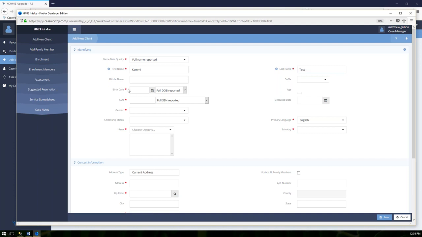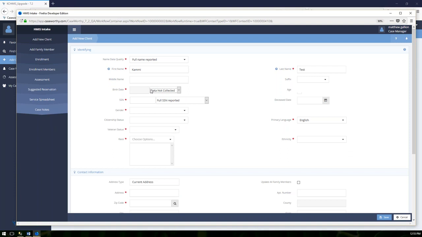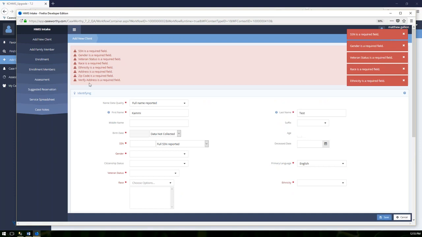So even though date of birth is a required field, there is a drop-down menu to the right of it that allows you to choose options other than a full date of birth, or even a partial date of birth, or even an age. All of these options are available here so that you could indicate that, for instance, the data was not collected. If you indicate the data is not collected, the field gets grayed out, becomes read-only, or display only, and the requirement for this field is satisfied. So if I saved this and looked at all the error messages that come up, date of birth is not one of them, okay?